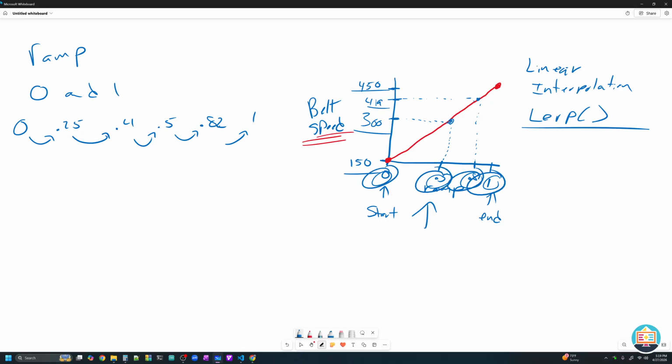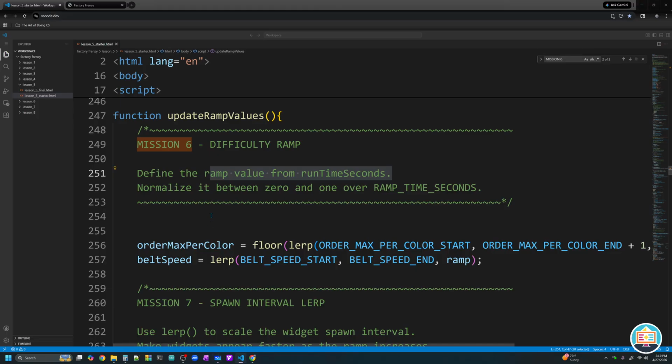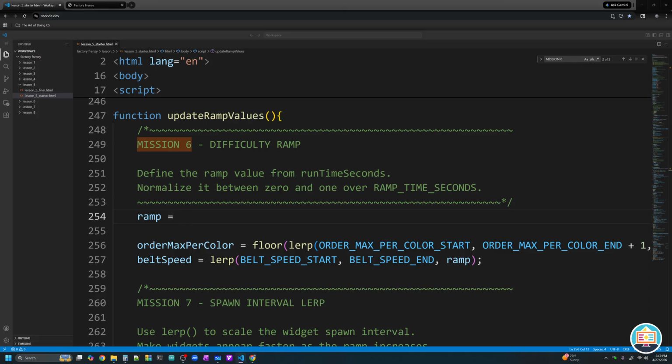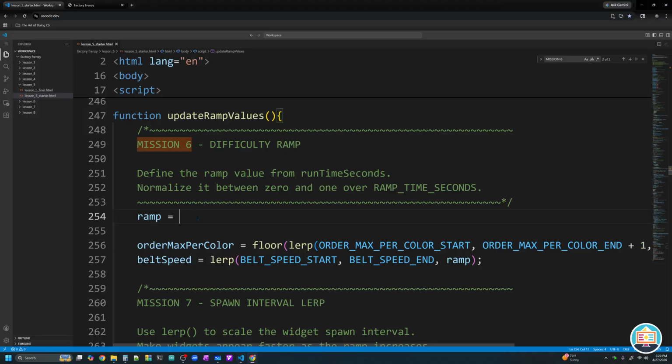And so the way we're going to do that, we'll minimize this here, is we have a variable called ramp. All right, and we want to set it equal to some number between 0 and 1. At the beginning of our game, we want it to equal 0, and at our maximum difficulty, we want it to equal 1. Well, thankfully, we have something that's keeping track of how long we've played our game, and that is the variable runtime seconds.